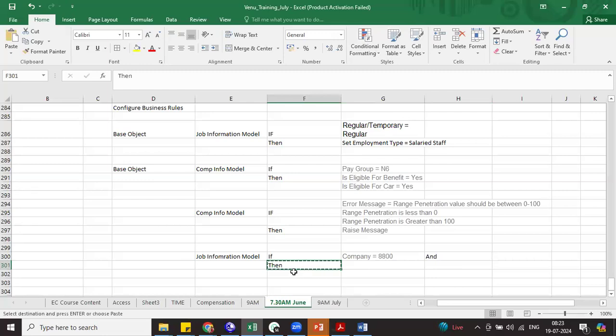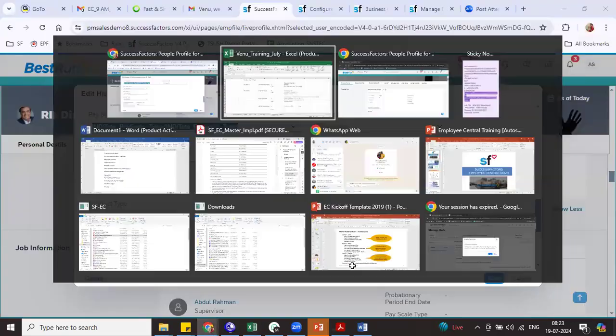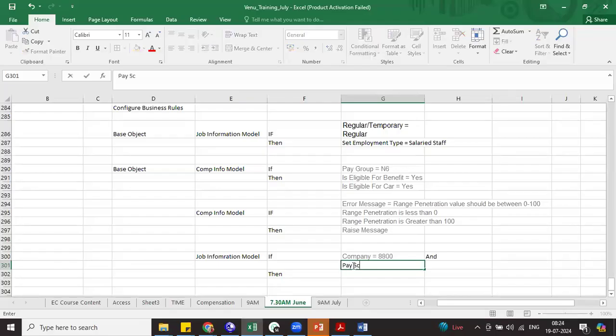When do you want that error message? I want that error message to pop up only if the user has selected some value. Pay scale type is not blank. If it is blank, that is fine. I don't want any message. But if it is not blank, blank is blank or null. We use the word null here in business rules. If it is not blank, then I want an error message.